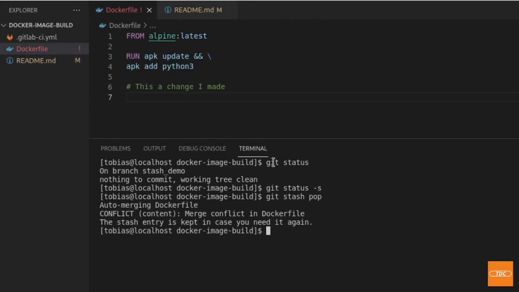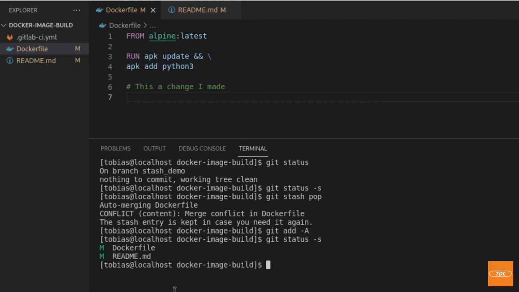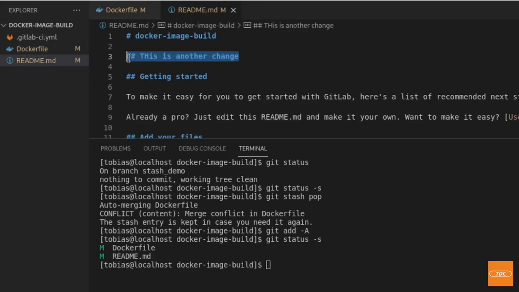So I've saved this, and now I can do a git add, and now for example I'm running a git add -a, and I hit enter. And if I'm now running a git status -s, you will see I now have in my Git staging area the Dockerfile and the README file, both as modified. I have my Dockerfile back to what I had before we committed, and I also have my README file back to before we committed the other changes.